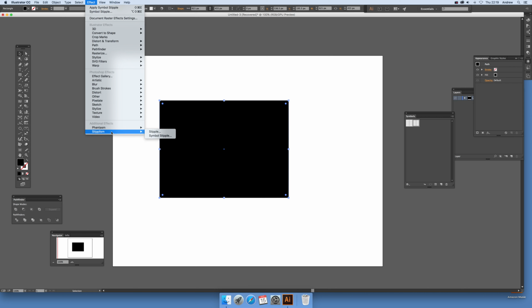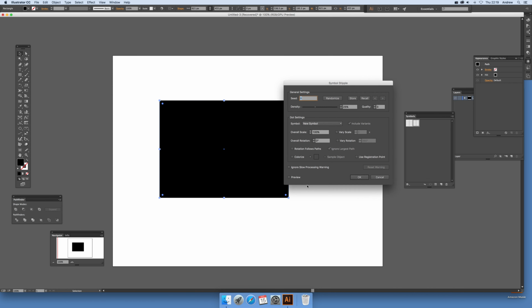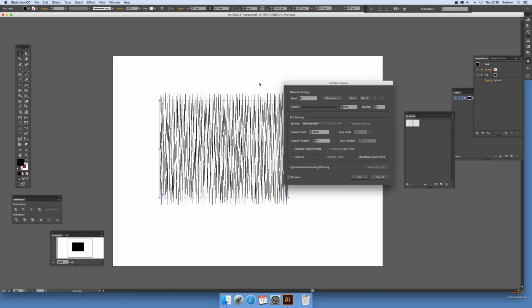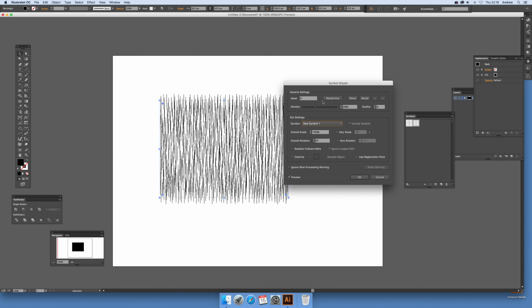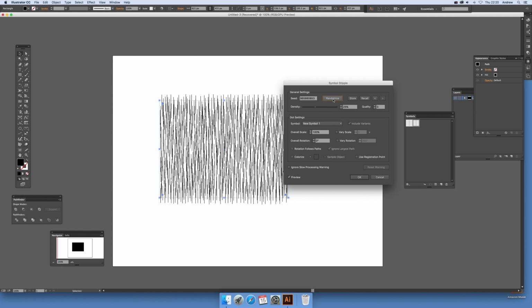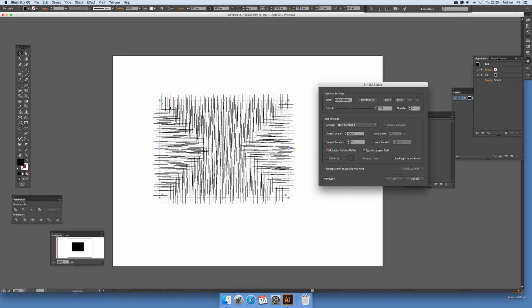Now this is a plugin from Astute Graphics, so select that, and preview's off unfortunately, so just going to set that to be on. Now select the symbol I just created. You can modify density, randomize, you can just randomize that. Also, you've got rotation, but you can also have rotation follows path. So you can just see an interesting effect.